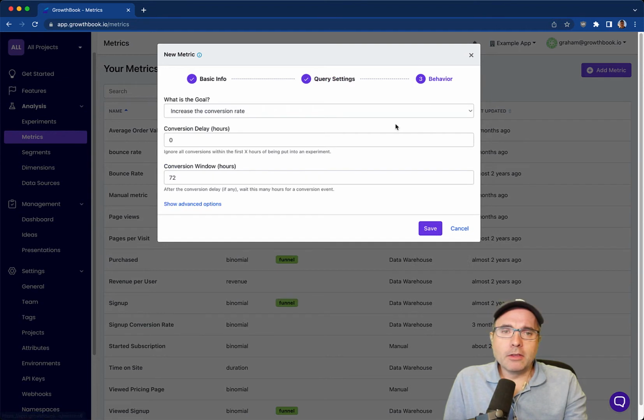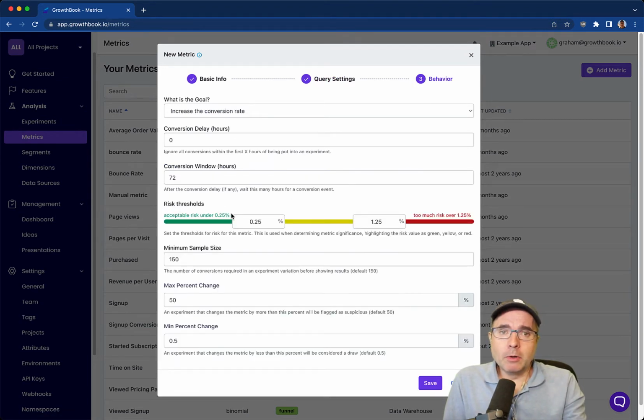The final step is defining the behavior, and there are a lot of advanced options here. I won't go into all of them at the moment, but basically what we're asking you is to define the shape of this metric. Is it something you really care about? Do you have a very low risk threshold for this metric, or a very high risk threshold? Are there conversion windows? Is there a maximum or minimum percent change beyond which we should not display results, because that's just too suspicious?